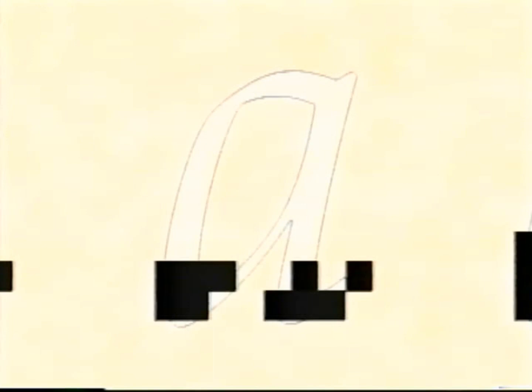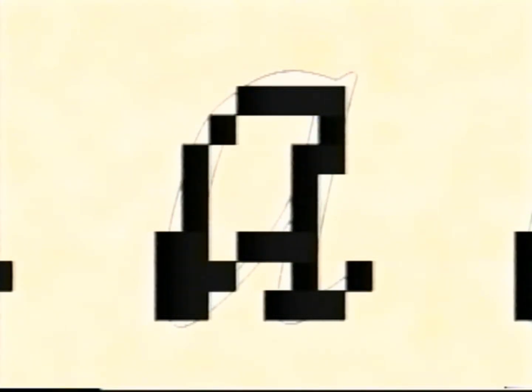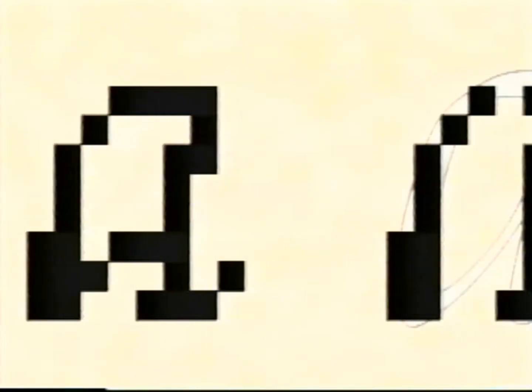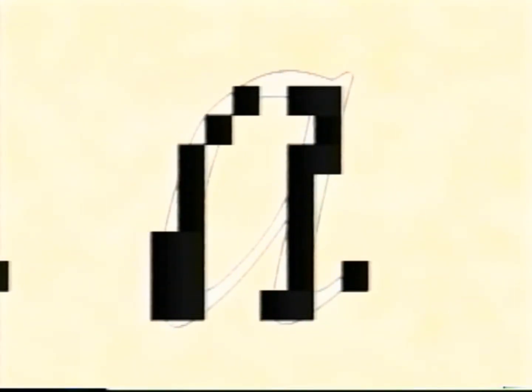TrueType has a simple mechanism called dropout control, which can detect some cases like this. Dropout control turns on extra pixels to preserve the topology, but usually produces unattractive results. For the best results, the outlines must be hinted. This is a manual process in which a typographer augments the outlines of the glyph with instructions, or hints, for rasterizing the glyph at each specific size.